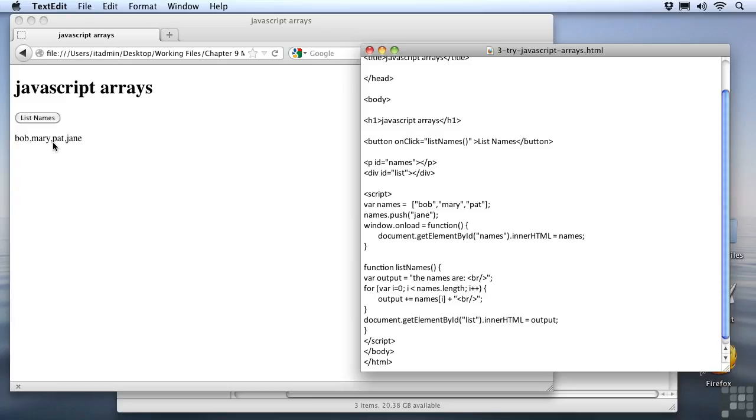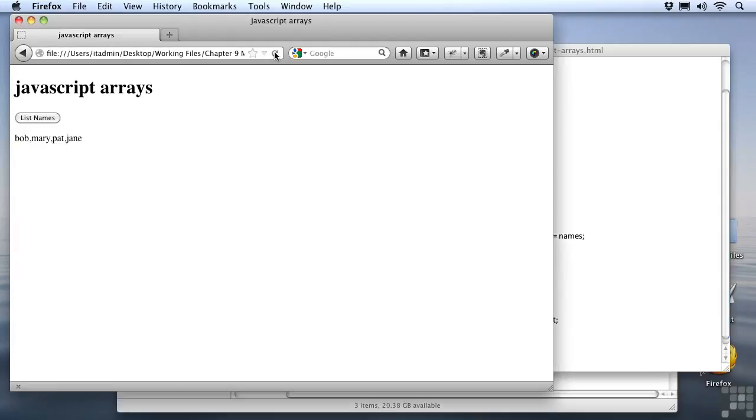Let's save our changes. Let's go back to our document and we'll refresh to make sure we're using the new code. And we can see up the top that we have 4 names in our list. When I click the list names button, you can see the names are, and then we're followed by each one of the names with a line break inserted afterwards.